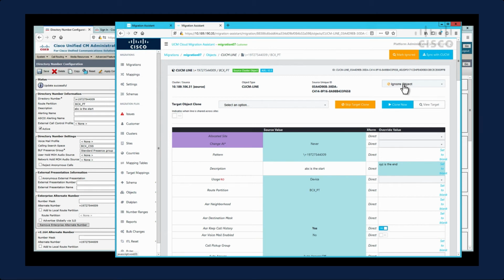But what if we wanted to change the source? In that case, we can say update the object now. Be aware this is going to actually change it on the source UCM, which you may or may not want to do. But in the event that you do, here's how you would do it. We could say preview update.